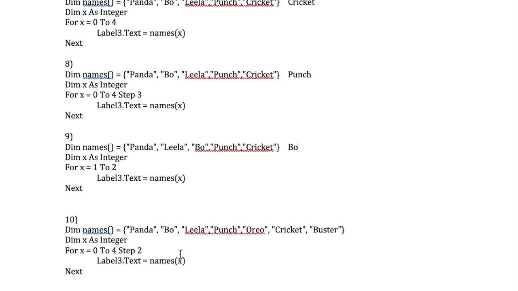Number 10, same situation. But now we're going to step by 2, so it's going to start at 0. So names index 0 is going to be Panda, but then X is going to become 2. We're still in the loop. X is names index 2, 0, 1, 2. It's Leela. And then it's going to step by 2 again, which is 2 plus 2 is 4. And then we're going to stop after this one. So label3.text is names index 4, 0, 1, 2, 3, 4. That would be Oreo. That's number 10.